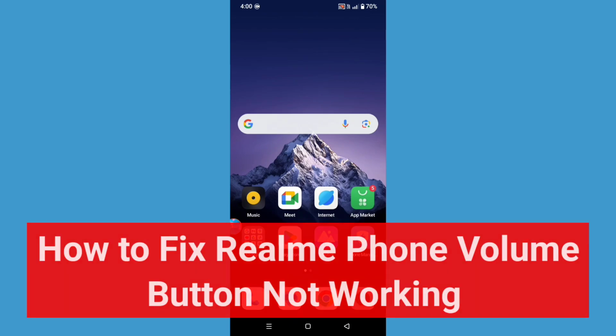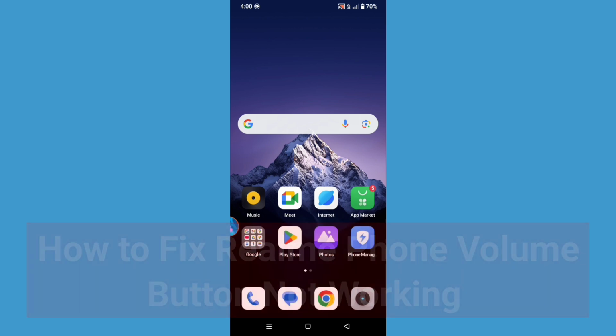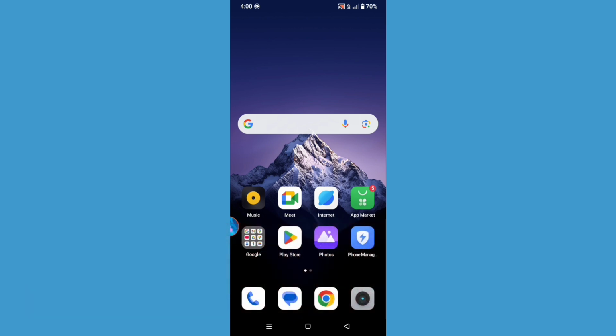Realme phone volume button not working. In this tutorial, I'll show you how to fix Realme phone volume button not working problem. So let's see the step.